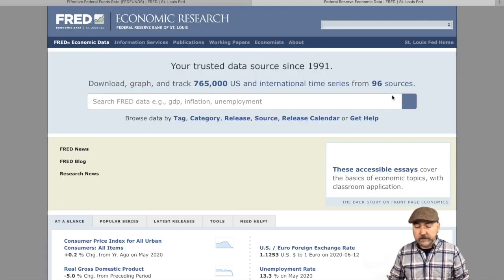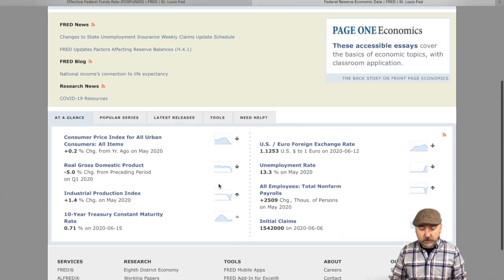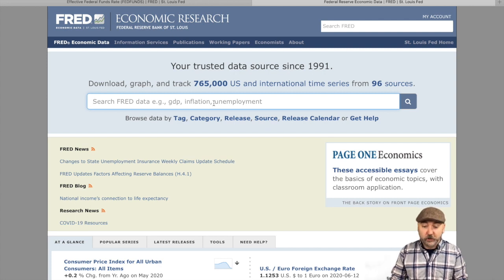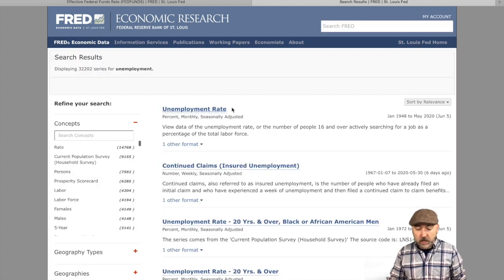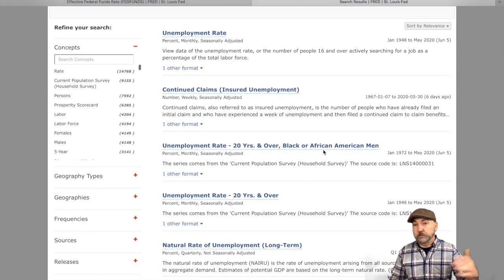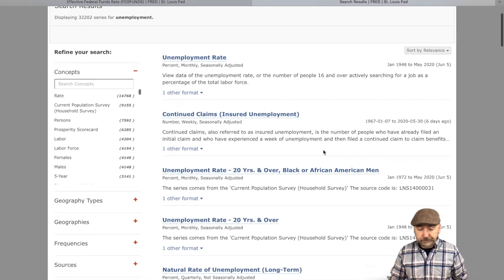So let's go ahead and navigate over to the Federal Reserve Economic Database. And we've got some latest updates down here. It's all bad news, June 2020, so we won't even look at that. Let's just go ahead and put unemployment into the search bar. And what we'll see is a lot of different measures of unemployment that are available to us. So we have unemployment rates broken down by demographics, regionally, we have unemployment numbers, the raw numbers of claims, etc.